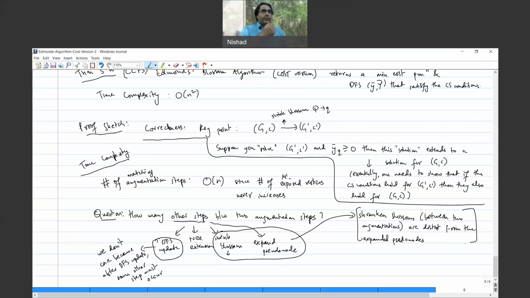All right. Now, if you think about these two steps independently, how many times can you shrink the blossoms? Well, you will keep shrinking. Eventually, you will reach a graph with just two vertices, right? So you are bounded by order n. So this is order n. And the same with expanding pseudonodes, right?